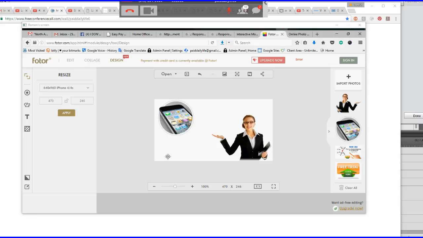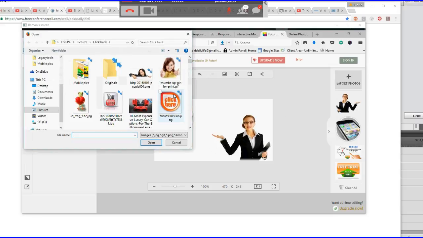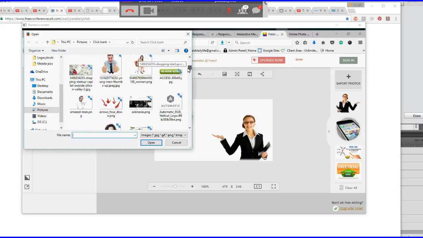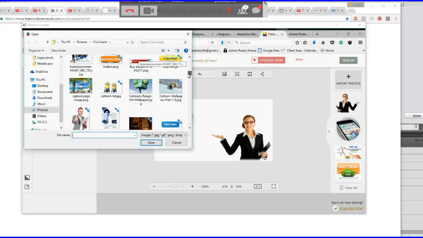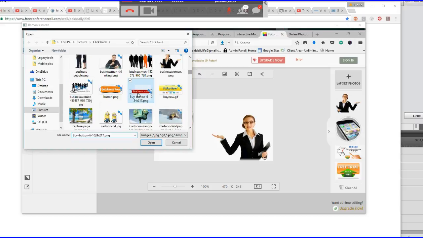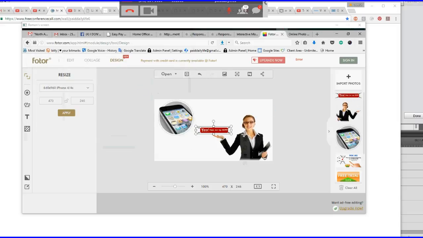Okay, first let's add a button. I'm going to add a button down here, a click here now button, which what? Like Sam says, always have on deck. Always have in your file. Always, always, always. If you don't, you're going to have a problem down the road. You don't want to keep searching for stuff if you already have it on file. Here's another one. Yeah, sign me up now. I'm going to make this image a bit bigger here.